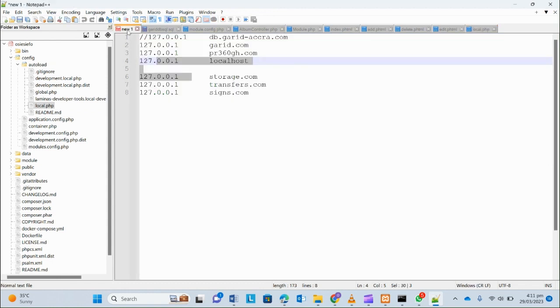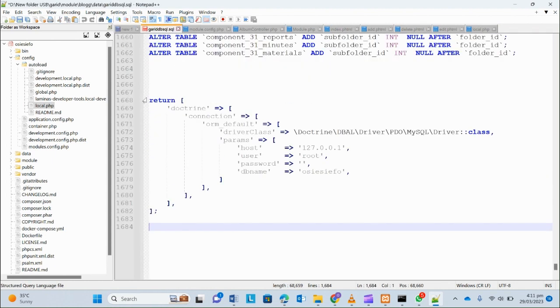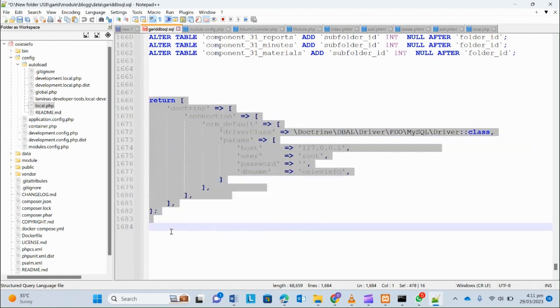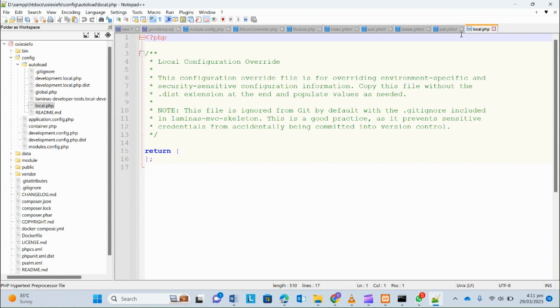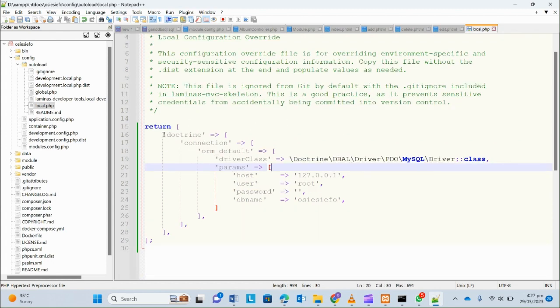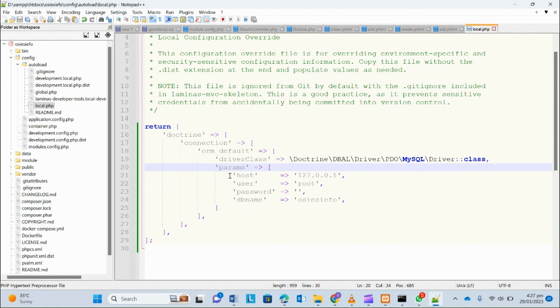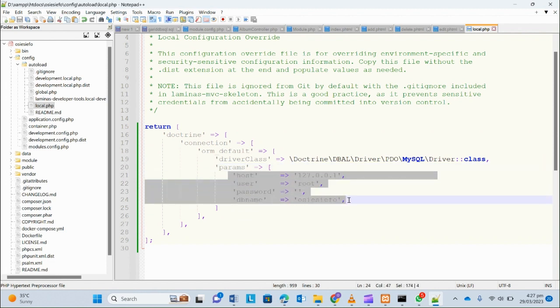So I'll paste this code here. Use these codes to connect to your database and make sure you've changed these lines to your settings.